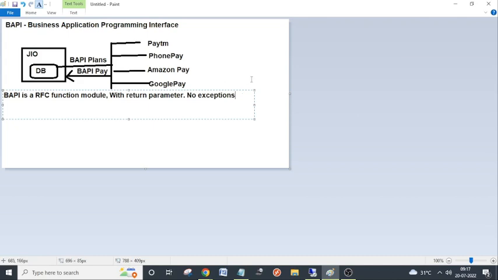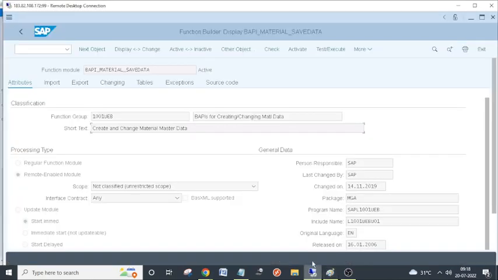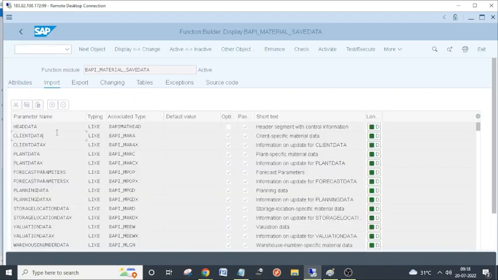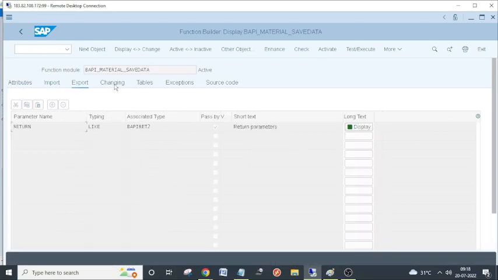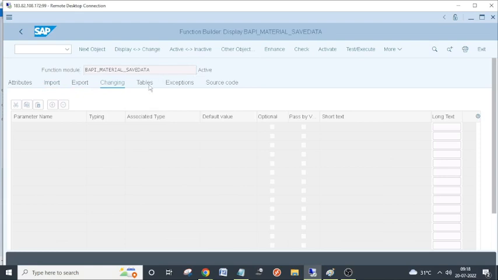Do they know ORT01? No. But they know city, right? Can they understand what is LAND1? No. But they can understand what is country. So when SAP created a BAPI, go to any of the importing parameters. So a BAPI just contains importing and exporting parameters, just like our function modules, right?